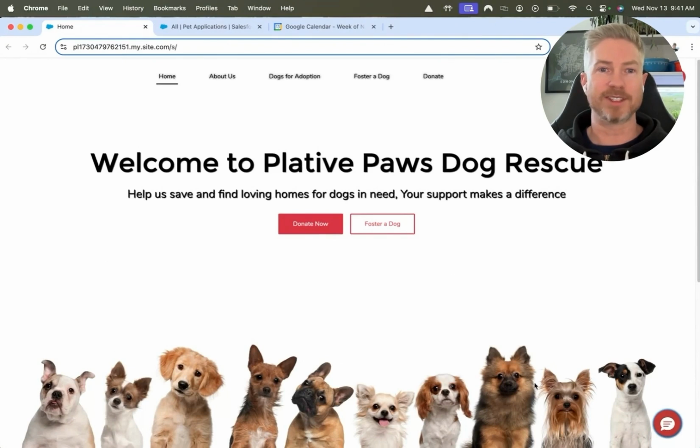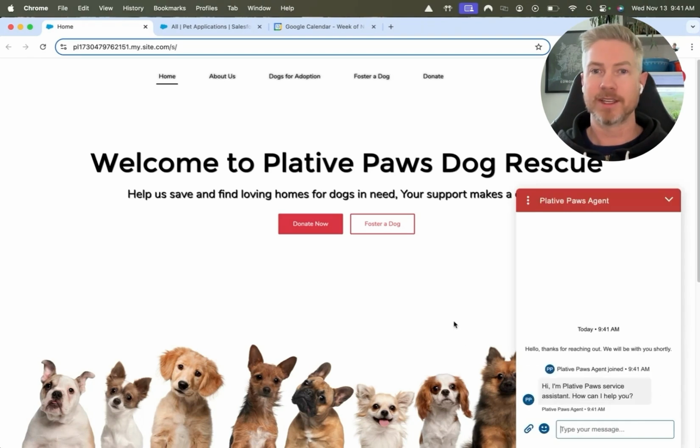Here we have Plative Paws Dog Rescue. You can see there's all these dogs waiting to be loved and to be taken care of while they find their forever home. And down in the corner, we have the button for connecting to an agent. So Robert can hit that agent button, and the Plative Paws agent is going to join, and the Plative Paws agent can be called whatever you like, and it can greet however you like.